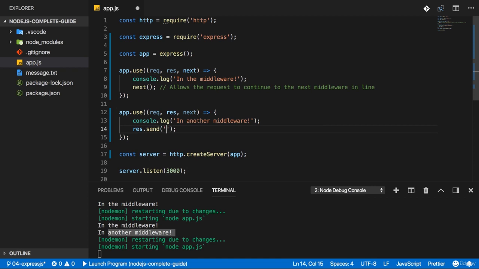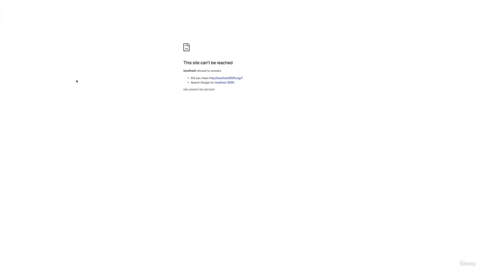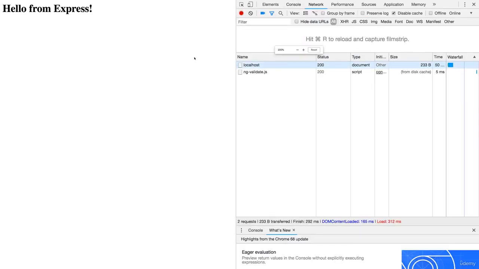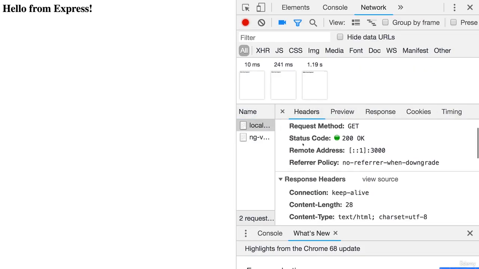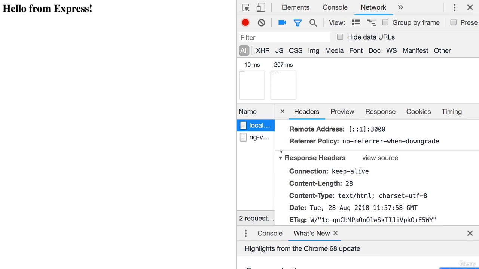We could send good old HTML code here, just an h1 tag, hello from Express, like this. If we do that, and we now reload this page here, we see hello from Express. By the way, one thing you'll notice is that if you open your network tab here, and you inspect that request you got, you will see that under headers, the content type is automatically set to text HTML here. So this is done for you. This is another feature provided by Express here.